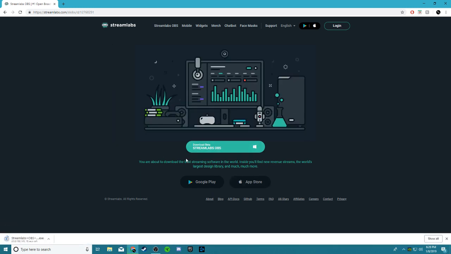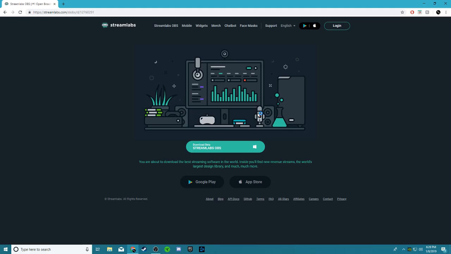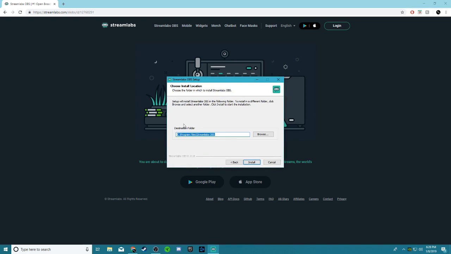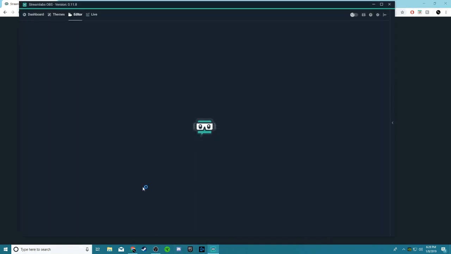So you're going to press download beta. It's going to take us a couple seconds to download. Once it's done downloading, you're going to want to open it. And after a couple seconds, you want to press yes every time that shows up. You press I agree, and then you press install. I already have this installed, so I'm just going to go straight to Streamlabs. It takes a second to load.